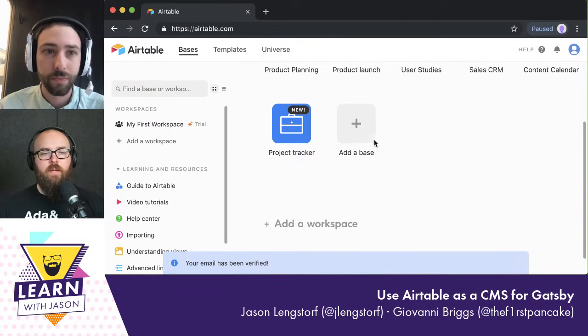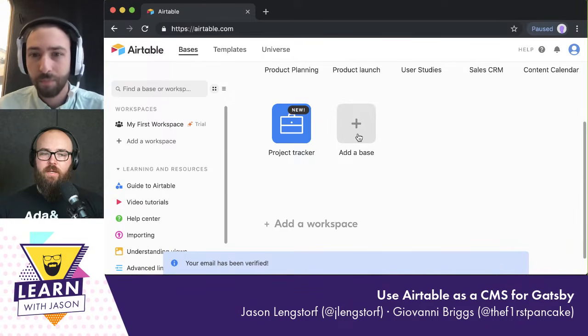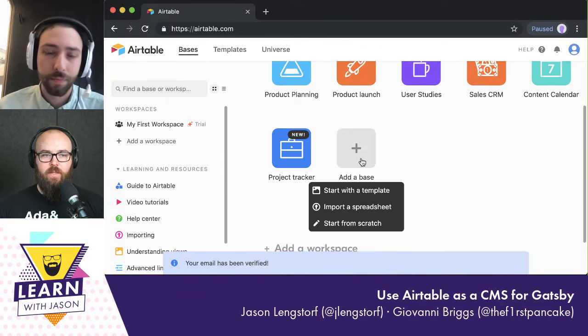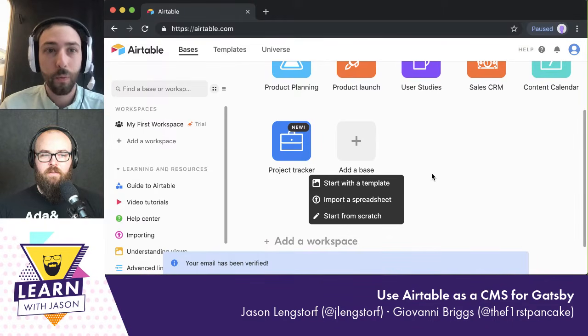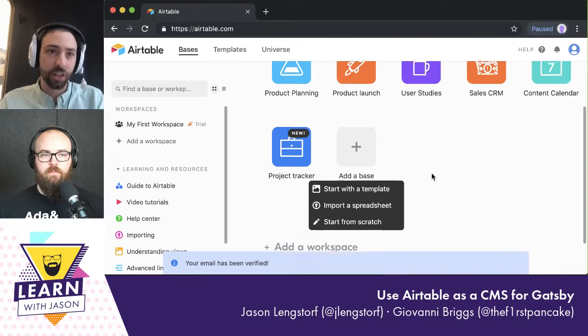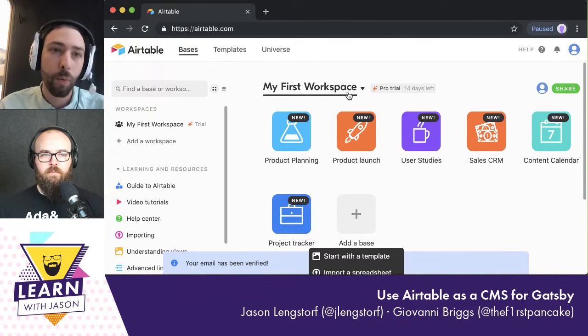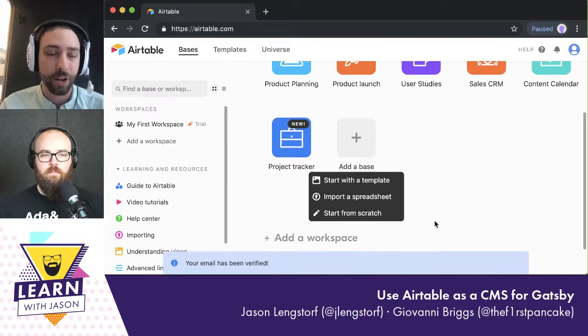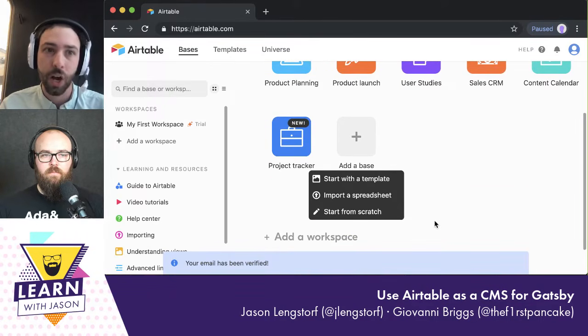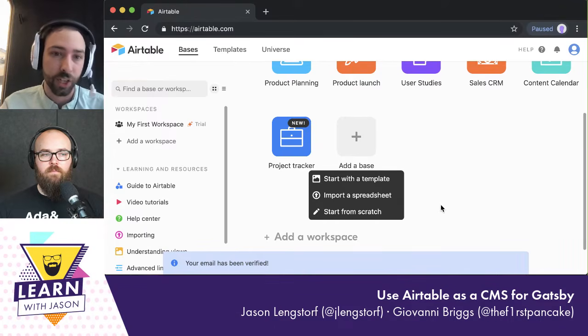Okay, so how should we do that? What's the process? I noticed when I hit add a base, we've got some options here. Within Airtable, right now you're looking at your workspace, and a workspace is a collection of bases. We call them bases because they're akin to a database. When you first sign up for Airtable, we pre-fill it with some template bases of common use cases that we see people use Airtable for, whether it's product planning, project tracking, or a sales CRM.